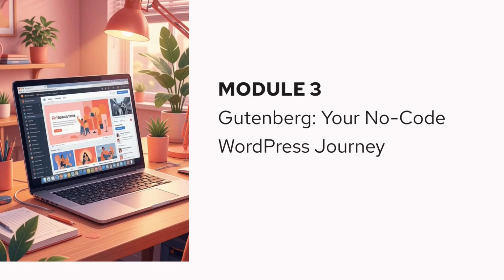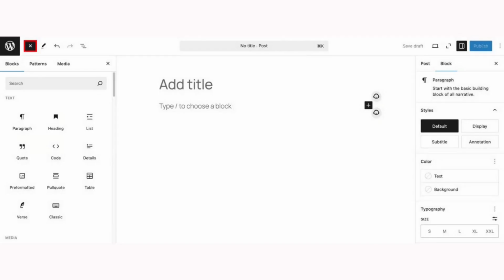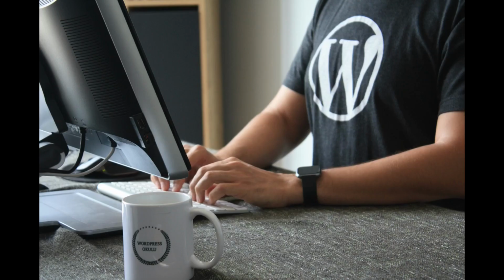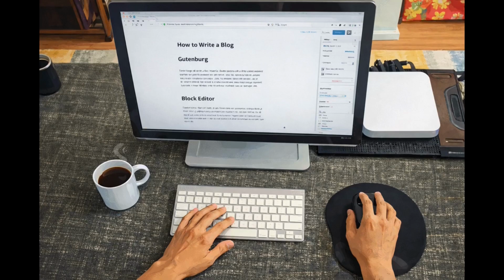So now, this is where things start to get fun. Because now, we're moving into Gutenberg, the no-code way to build websites with WordPress. Gutenberg lets you build pages visually using blocks, so you can focus on layout, content, and structure without writing any code. You'll learn how blocks work, how to arrange content, and how to build clean, professional layouts that actually make sense for small business websites.